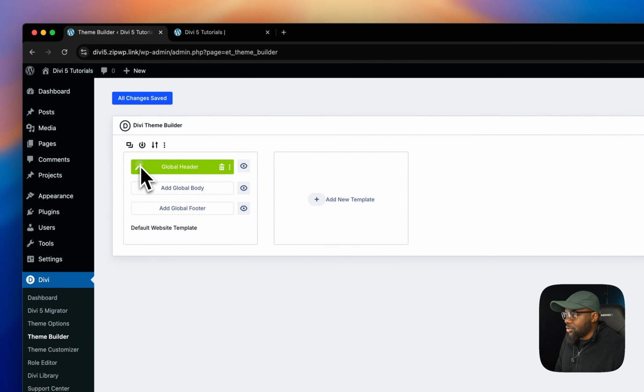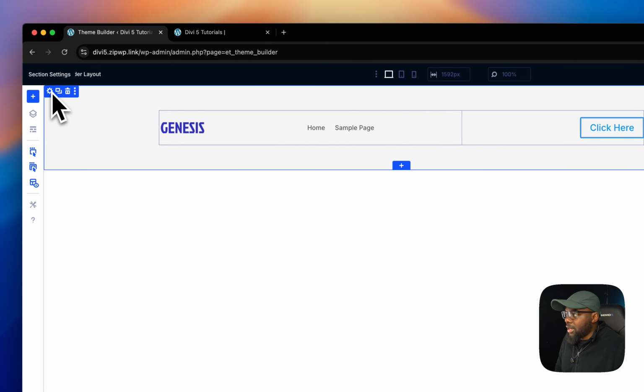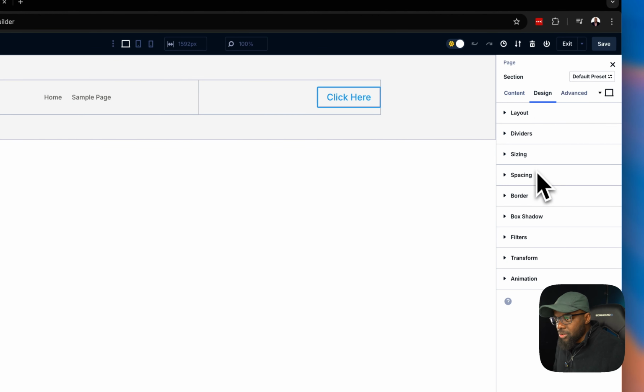Okay, so let's go back into our global header. So what we need to do now is to go in our section settings, and then we want to go to our design and go to spacing.